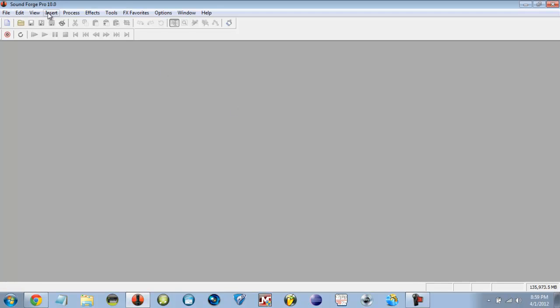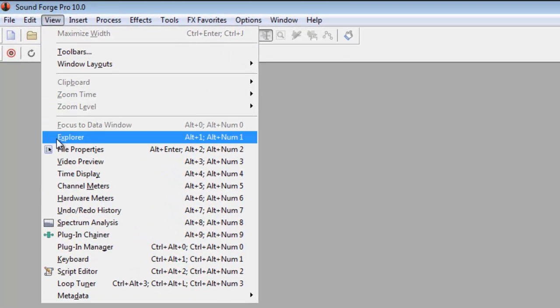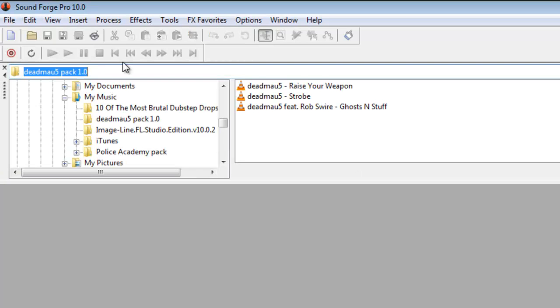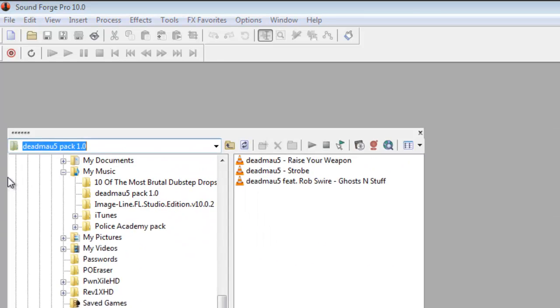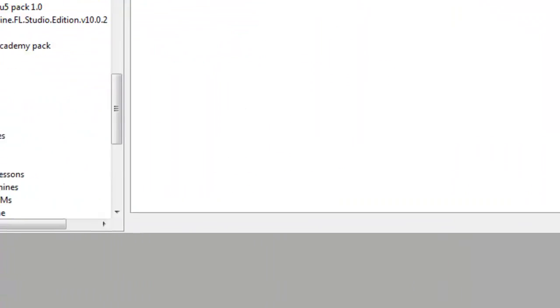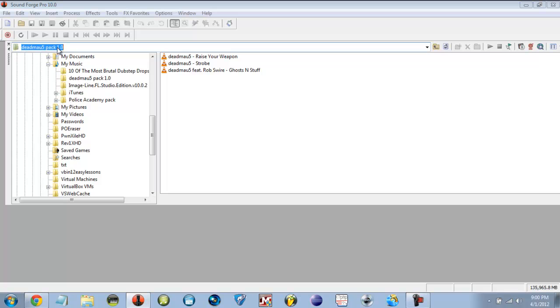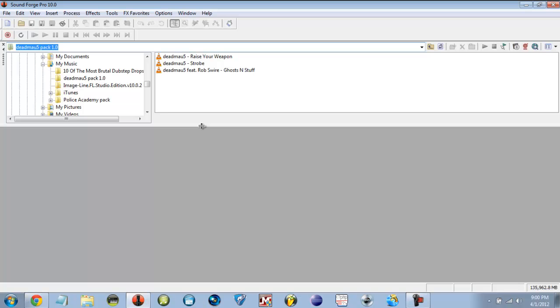So, the first thing that we need to do before we start importing tracks is to get our basic layout set up. The first thing that we need to do is add some things. The first thing is the Explorer, which will pop up like this, but you just drag it up here to the top. And I usually put mine up a little higher.